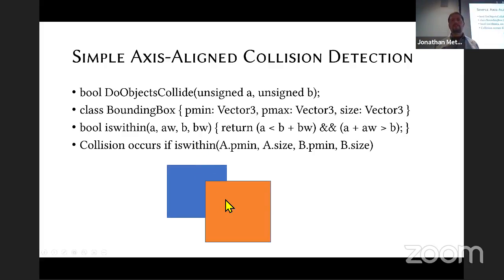So it's trivial to add the Z direction because it's the same algorithm, and everything has to match. So the idea here is that if A.pmin represents your lower left corner and size represents the width and height, then you can check to see if there's a collision, okay?